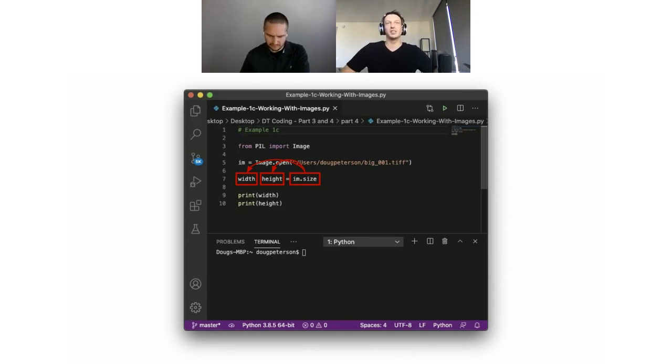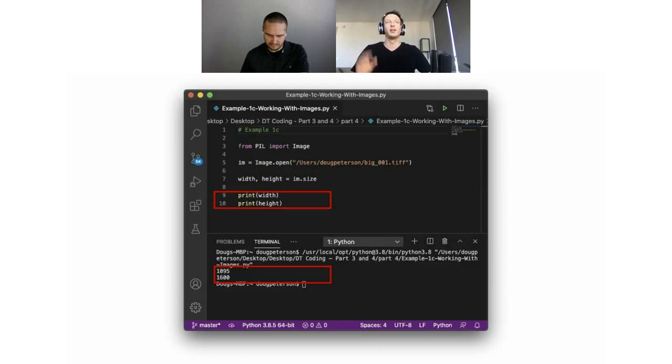Width, comma, height equals im.size. We'll unpack the two variables inside of im.size and place them into width and height. And then if we print them, print width and print height, instead of having parentheses and two items separated by a comma, we'll have two separate lines, 1095 and 1600.